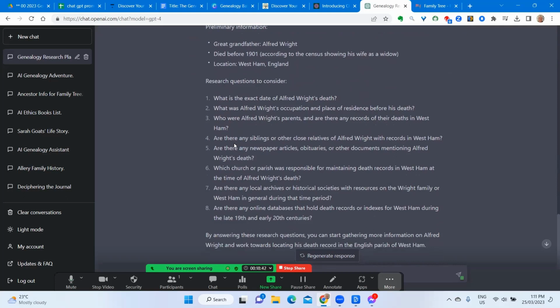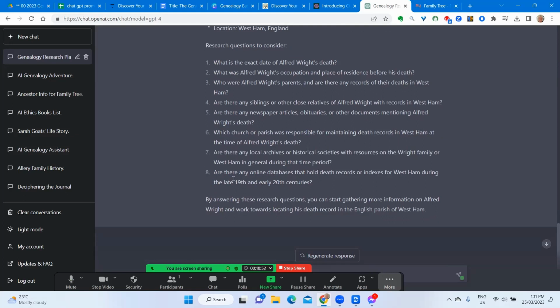It's really being your research assistant, suggesting to you what your next steps might be. All the way through to number 8, which suggests, are there any online databases that hold death records or indexes for West Ham during the late 19th and early 20th century? So I could actually put that question in place to ChatGPT if I wasn't sure already.